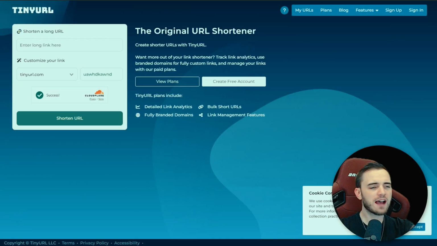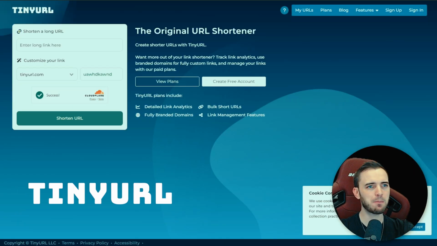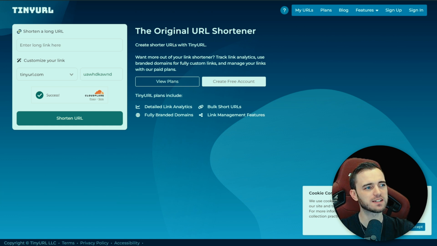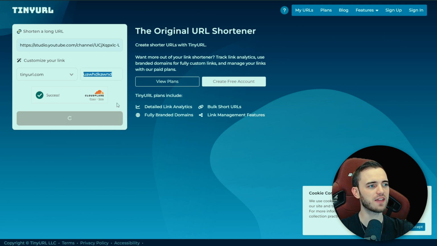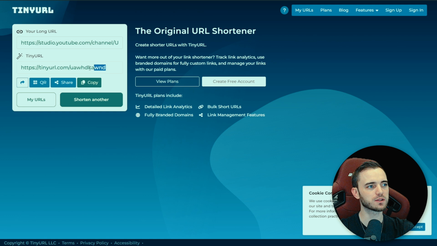So first up, we have TinyURL. It's a very, very simple platform, but it works, and you can't really hate it in any way. It does its job, right? So we can see here, if we want to shorten a URL, we can type in the entire URL, then type in what we want afterwards to show as our link. And if that link is accepted, you'll then have your TinyURL link, which will link to your destination.